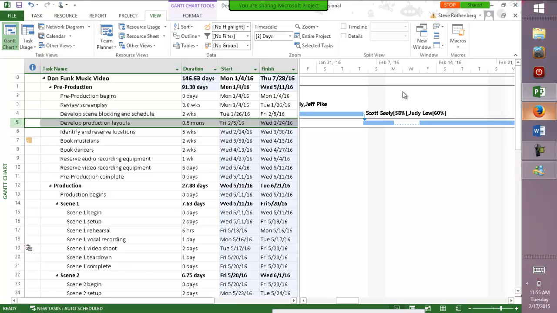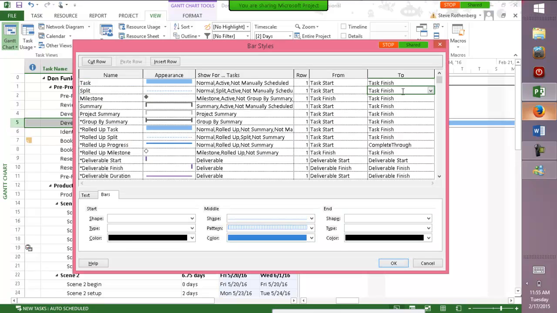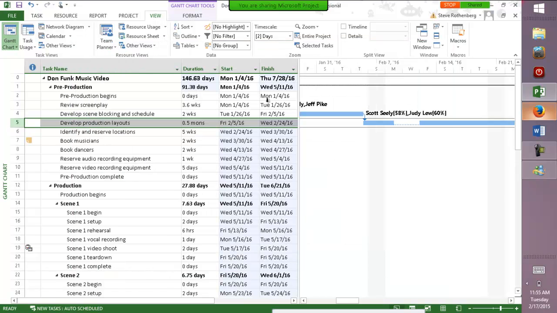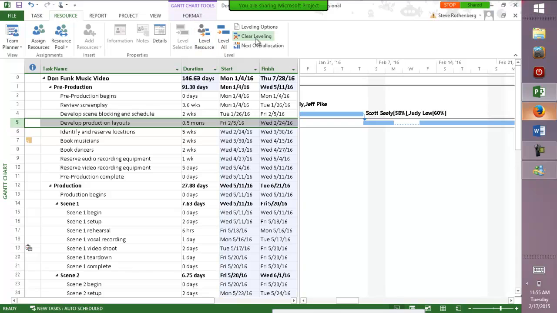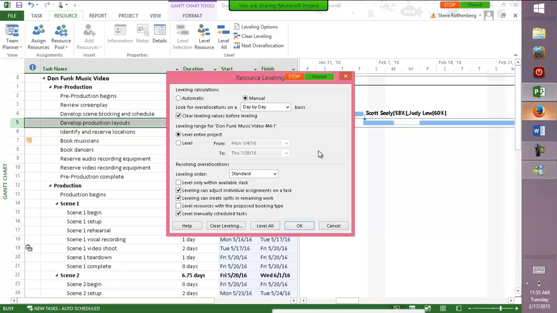So while we can split tasks manually, more often Microsoft Project, when you choose the level allocations, hold on, that's not right, that's the wrong screen. If you go to Resource, I'm sorry, and we go to Leveling, we'll see that there's a way for Microsoft Project to go in and make adjustments to the schedule.